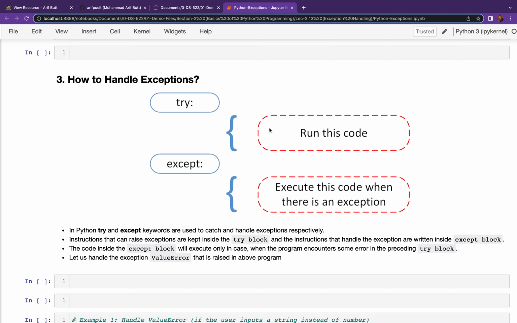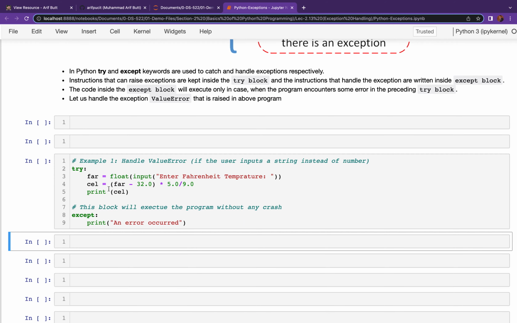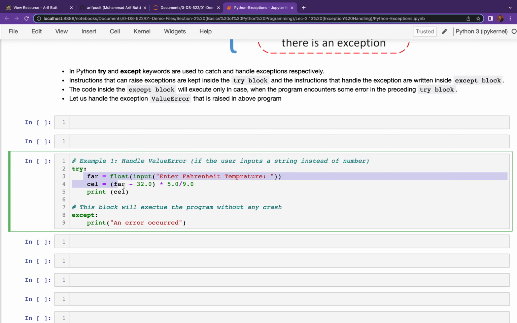Okay, so let's see this with an example. The same example. The same program in which I am getting input from the user, I have placed it inside the try block, and this is the except block, the single line of except block.